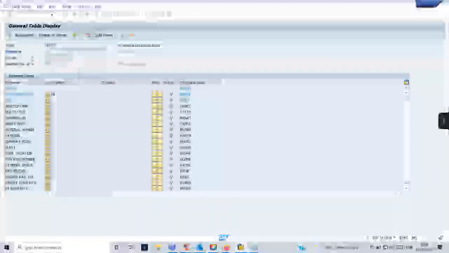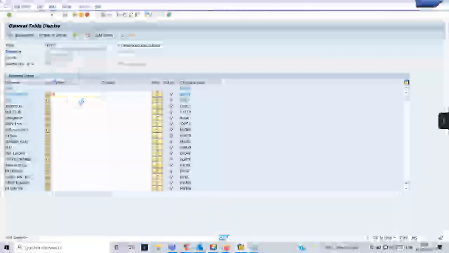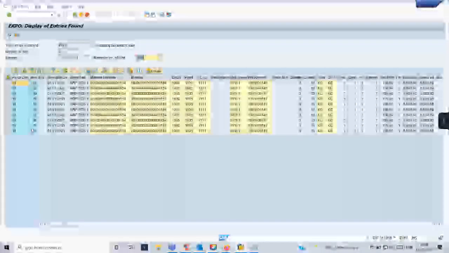Okay. So now on my EKPO, we'll just see. 18 is what we are trying to give as an example. It has 10 line items. So the expectation is it should print 10 line items in my smart form. Short text, item number, and material number is what should be printed. Let's execute it.